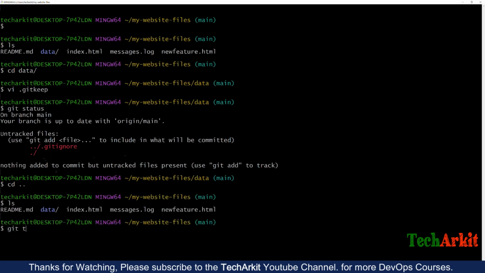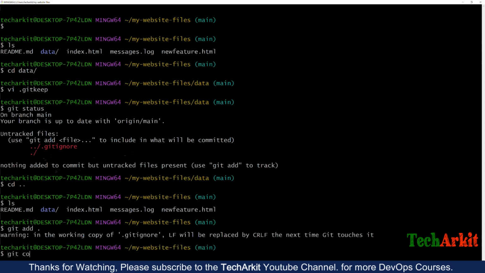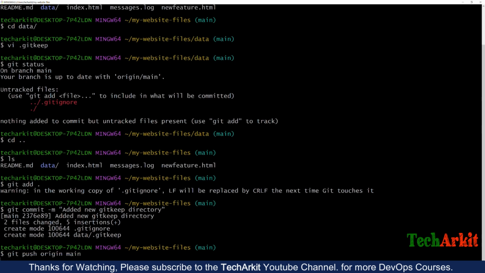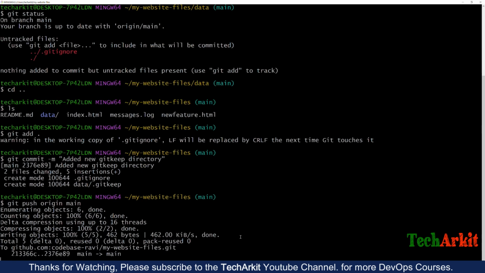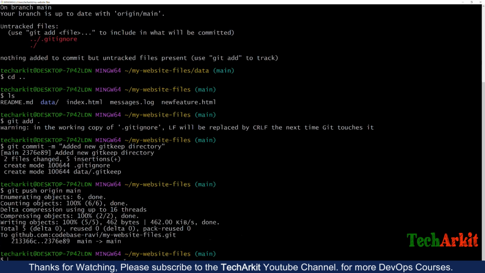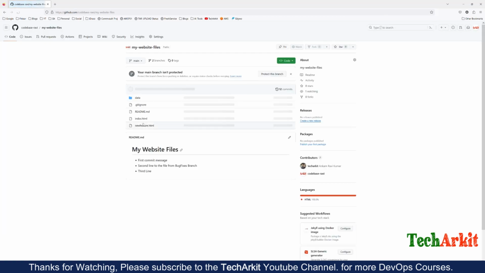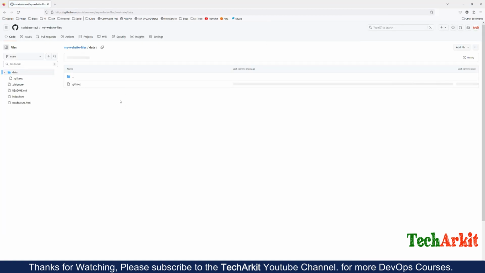And if you commit, like git add ., and then git commit -m, for example, "added new gitkeep directory" or data directory, then if you push with git push origin main, the directory will be pushed into the remote repository, and you can visit that and refresh this one. You can see that data directory like this one, right?